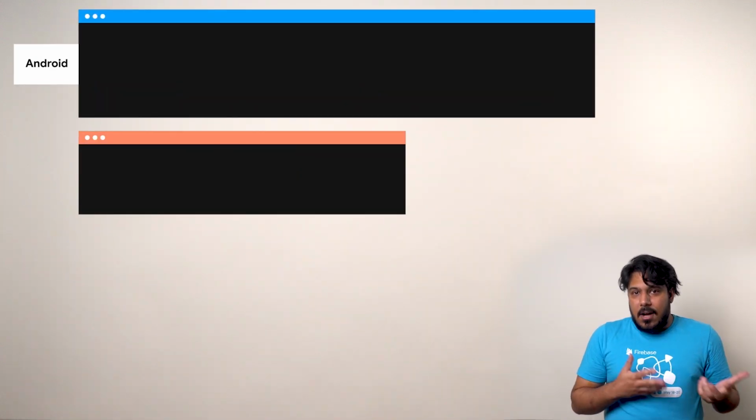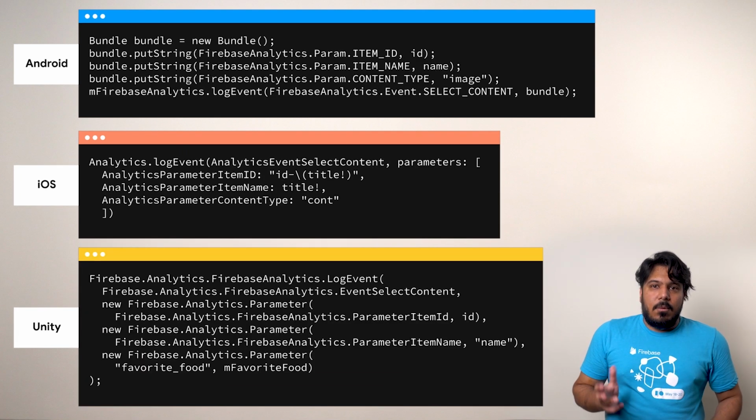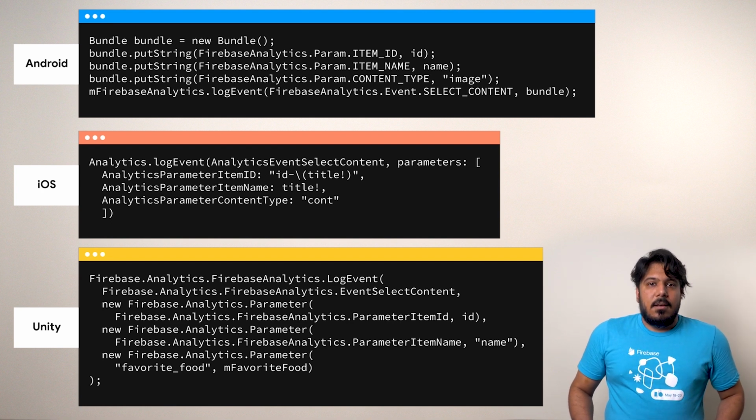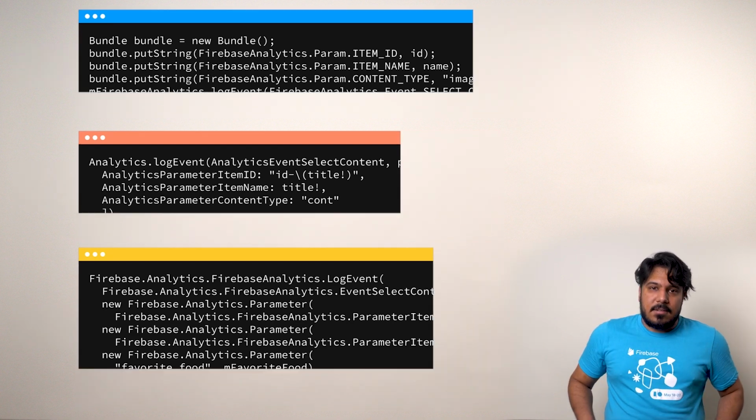Now, in case you wanted to manually log some other event and create an audience based on that, or if you're just curious to see what it looks like, here it is for Android, iOS, and Unity. In each code snippet, we're manually logging a generic select content event and passing along some event parameters. Now let's see how to create an audience based on a logged event in Google Analytics.